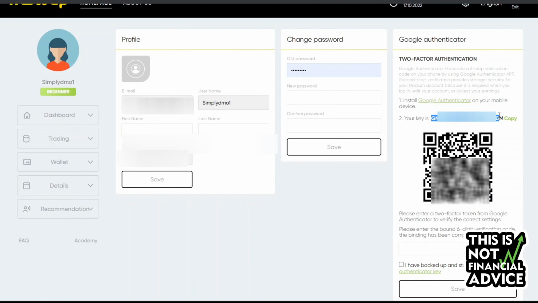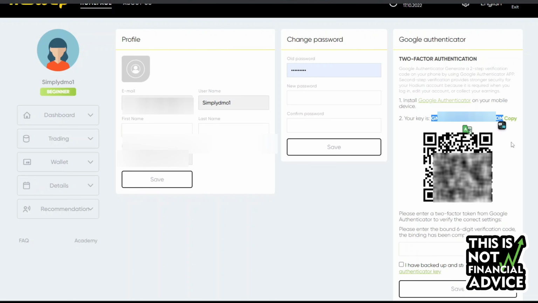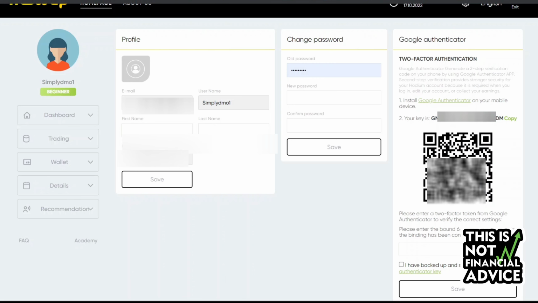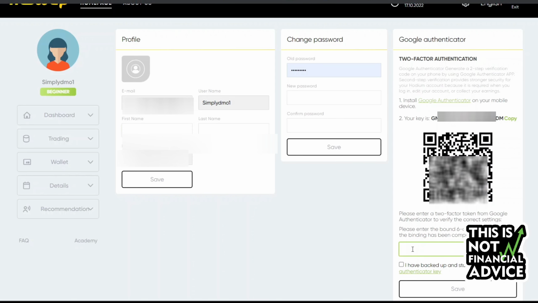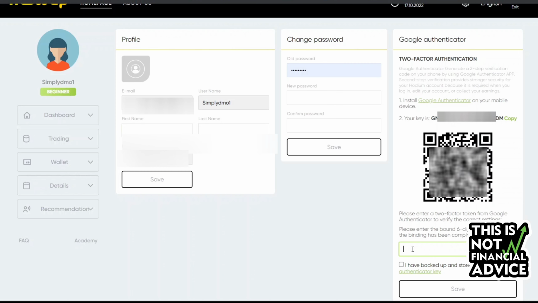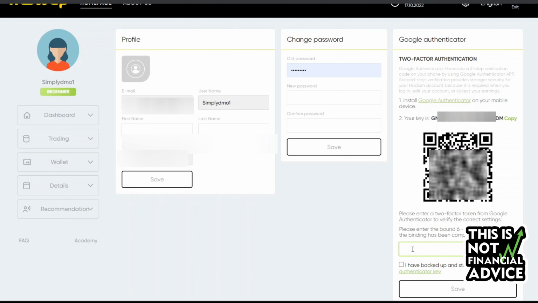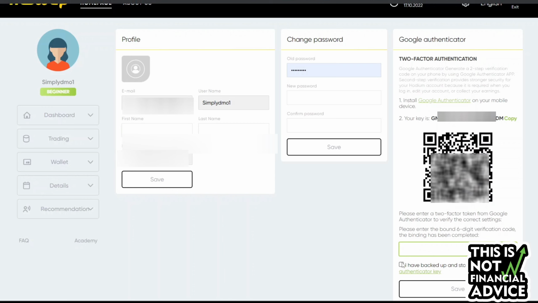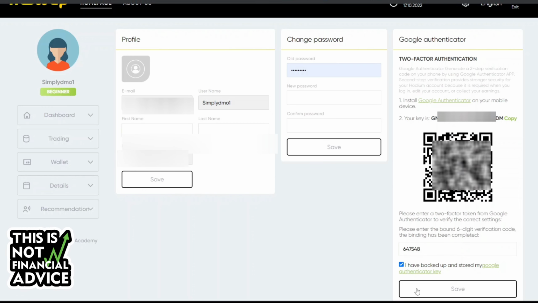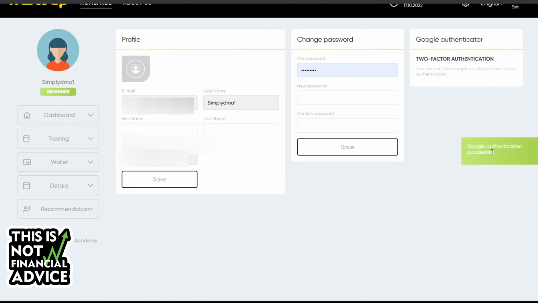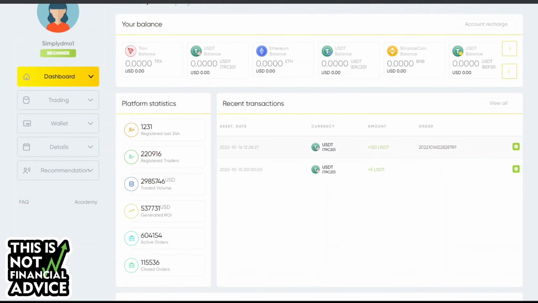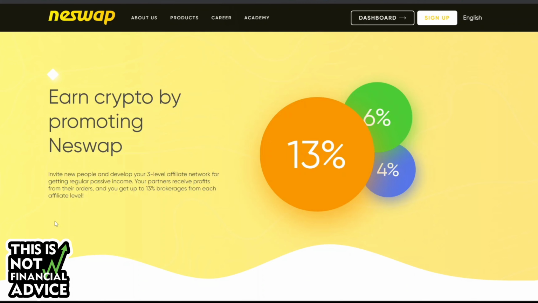So you can either copy this key, then paste it on your Google Authenticator, or you scan it directly, then automatically it will be synchronized. So what I will do is basically simple. I will just click on this icon, then input my Google Authenticator code from my mobile phone, then click on this icon that says I have backed up and stored my Google Authenticator key, then click save, then wait for it to load up. And you can see that Google Authenticator succeeded, and with that your account is secured and it is ready for transaction.